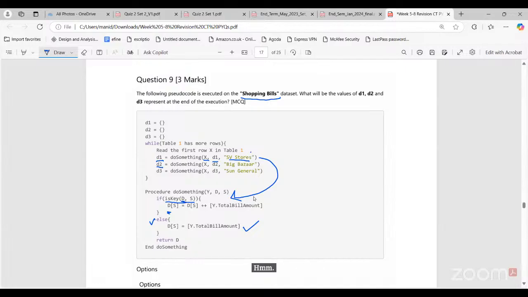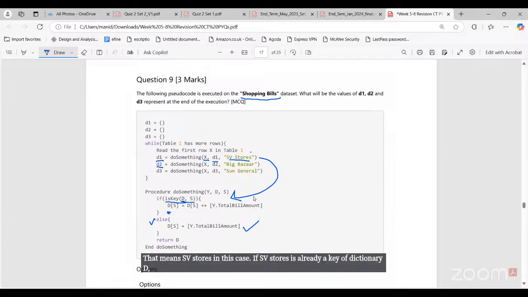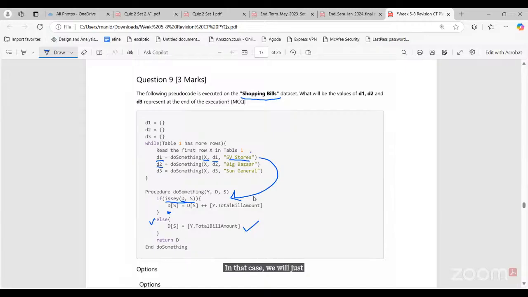That means SV stores. If SV stores is already a key of dictionary D, in that case, we will just add the total bill amount of whatever card we have currently to the value that is stored against S. But since I am talking about the first iteration, we just have to create that key with the current total bill amount. Numerically we have to add the total bill amount? Yes, normally addition. Yes, this is normal. You have to add the bill amount.